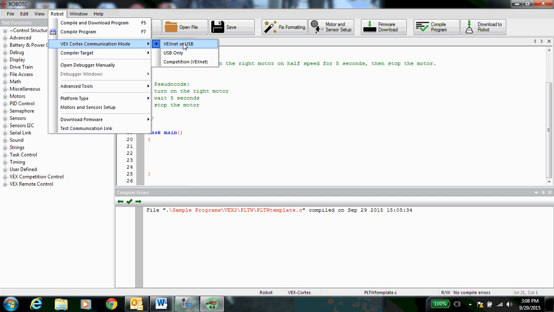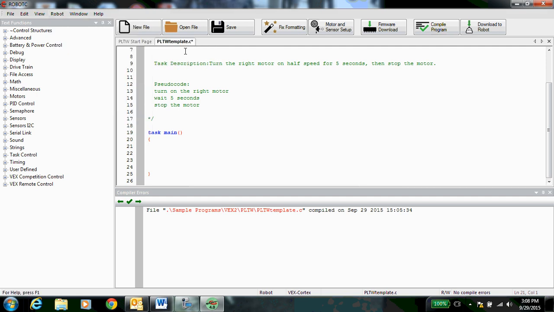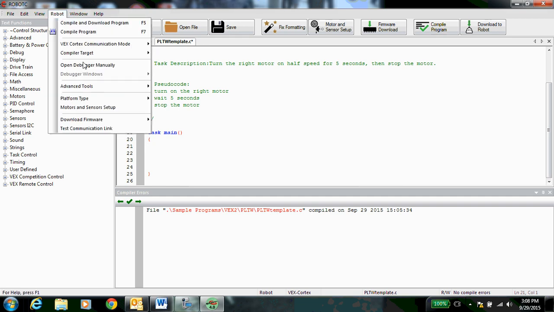If it's looking for a wireless network we don't have, it's not going to download your code as quickly. So click USB only and it'll download your code right away. You also need to check your platform. So go to Robot, Platform Type, and make sure that it's the 2.0 Cortex and it's the Natural Language PLTW.